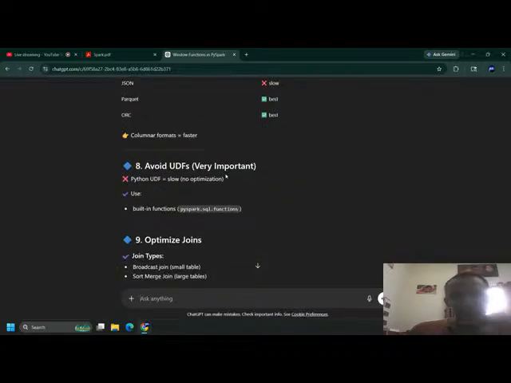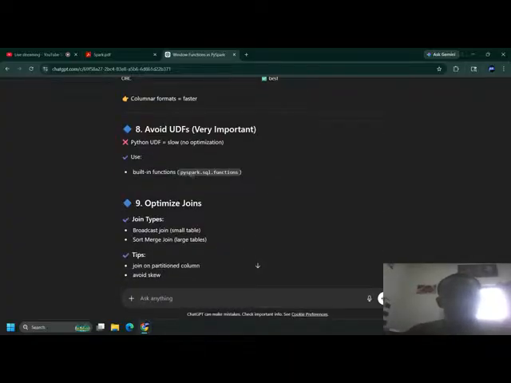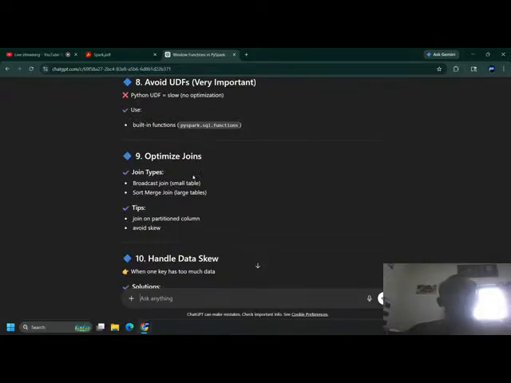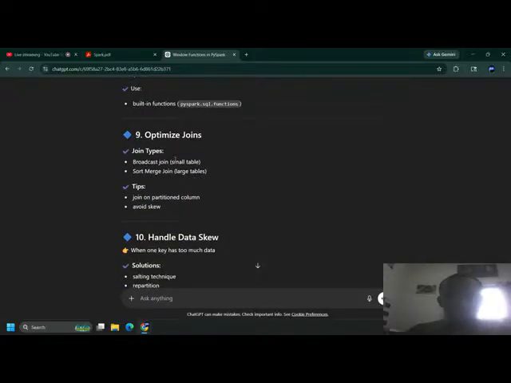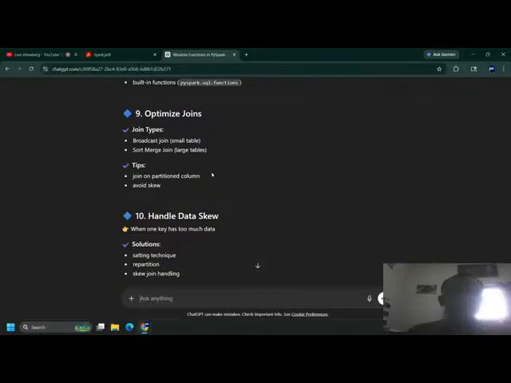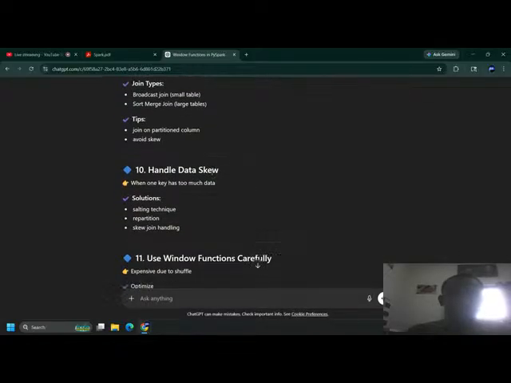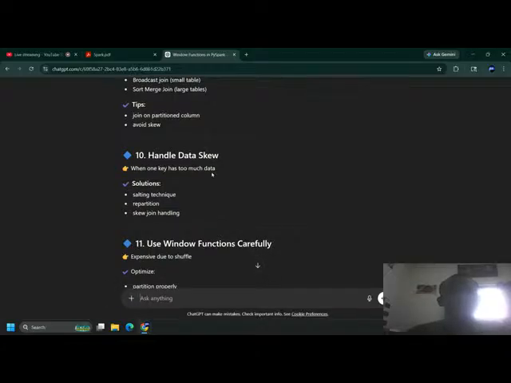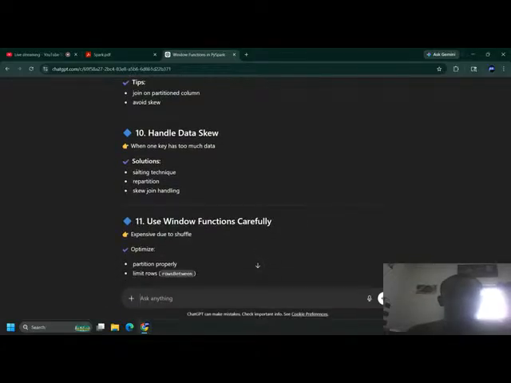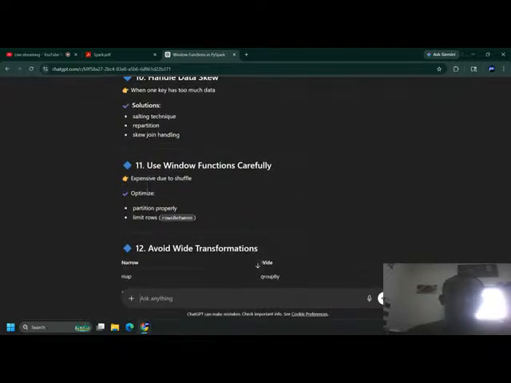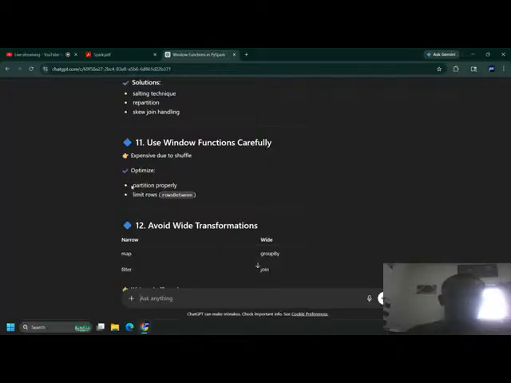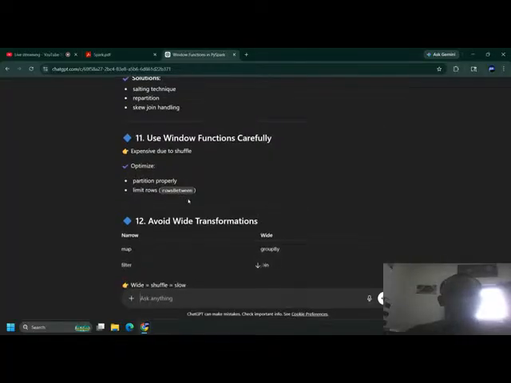Avoid user-defined functions. Python UDFs have no optimization. Use built-in functions like the spark.sql functions. Optimize joins like broadcast joins on a small table, sort merge join for a large table, and join on the partition column. Avoid skew. Handle data skew when one key has too much data. Solutions like salting techniques, repartition, skew join handling. Use window functions carefully. Optimize partitioning properly and limit the rows between.